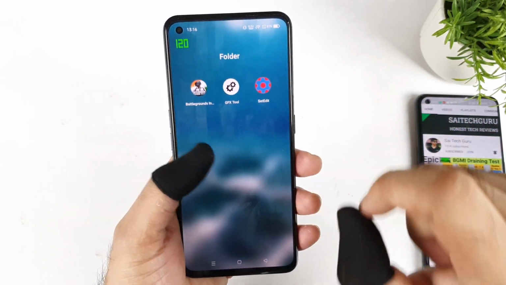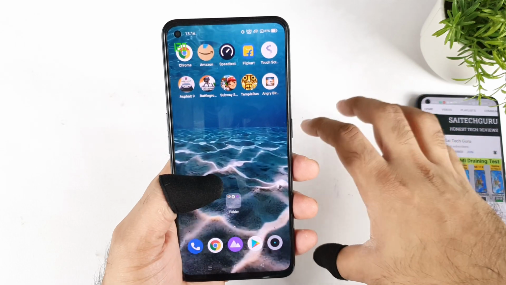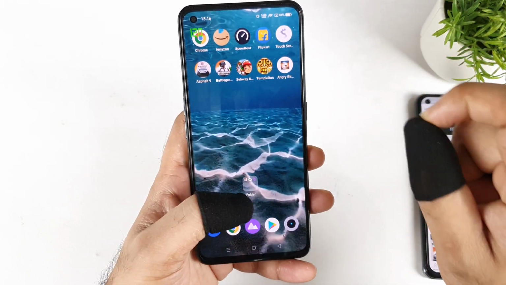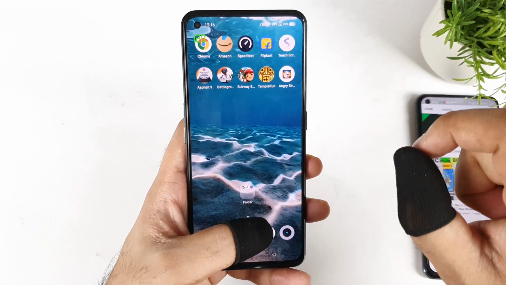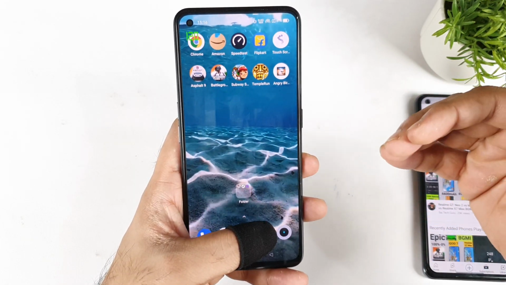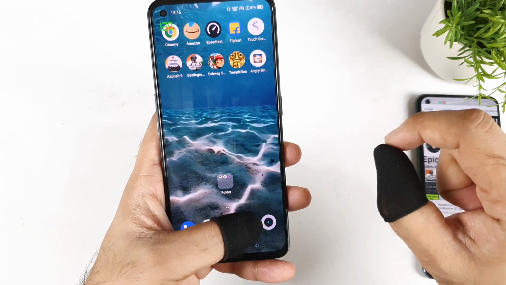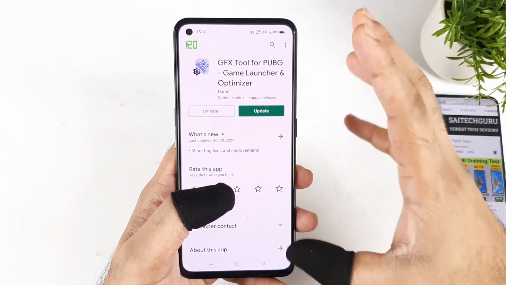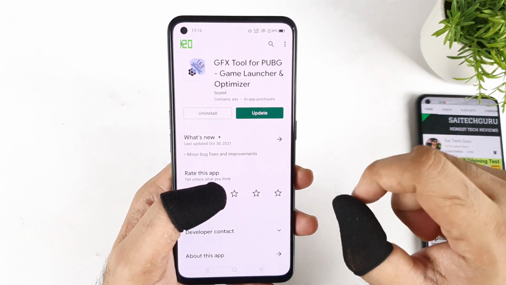So first thing is that you do require the GFX tool. Before, I did use the config file, and using the config file, the account is getting banned very immediately, friends. I think maybe after playing a couple of games only the account is getting banned, but using this GFX tool I was able to play non-stop without any kind of banning of the account. That's what I can definitely say.